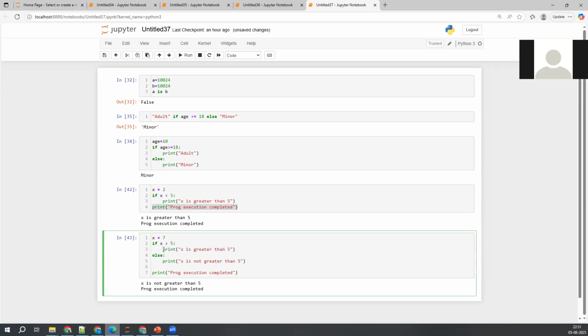See, just for understanding the flow, I'm just writing the print command. In real time, we don't write simple print statements. We write a very big logic here. Try to understand that. Just for understanding the flow, we are writing the print statements here. I'm demonstrating with the print statements.